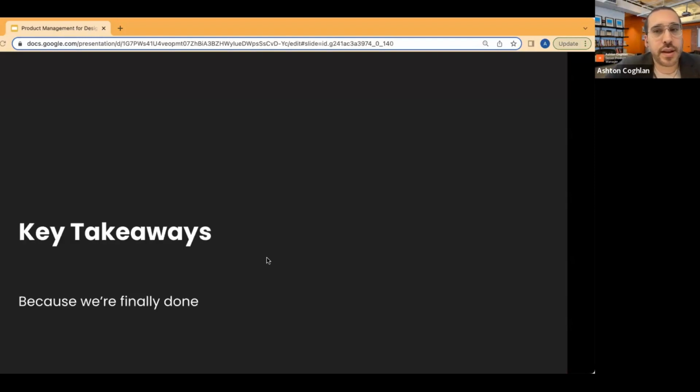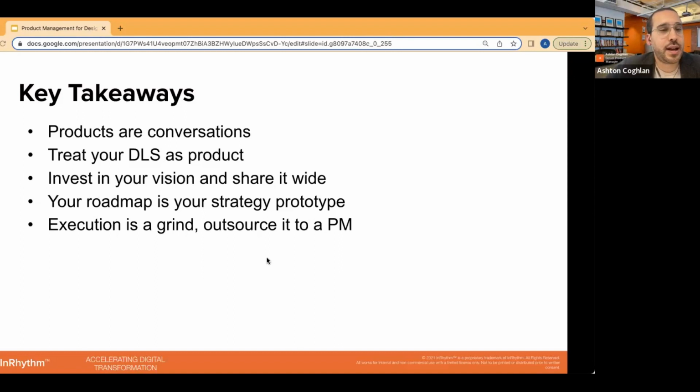So key takeaways of this lightning talk. Products are conversations, right? Treat them as such. Treat your DLS as a product, or productize your DLS, because the tech itself is how it facilitates the conversation. Invest in your vision, and share it wide. Your vision's your foundation. Share it early and share it wide. And your roadmap is your strategy prototype, which is kind of cool to think about.